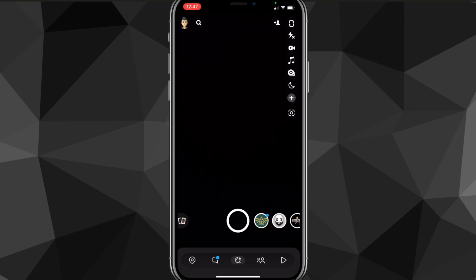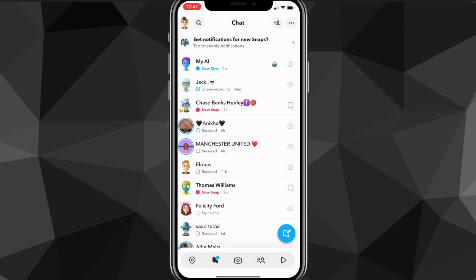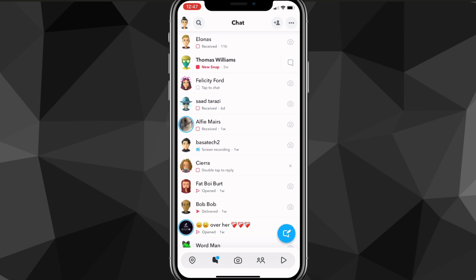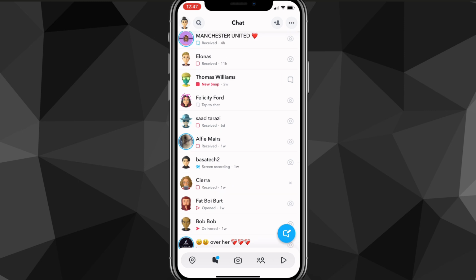Now you're going to be brought to the homepage here, and the first way to actually tell if somebody blocked you or not is if you go over to the chats option, and you want to find the profile that you think has blocked you. There's no actual list of people that shows who's blocked you, but if you have a suspicion that somebody's blocked you, you can head over to their profile.